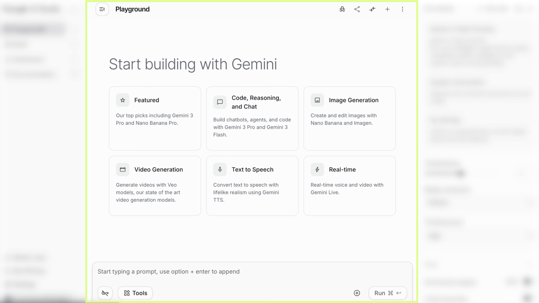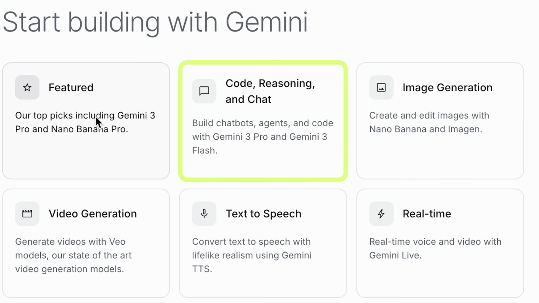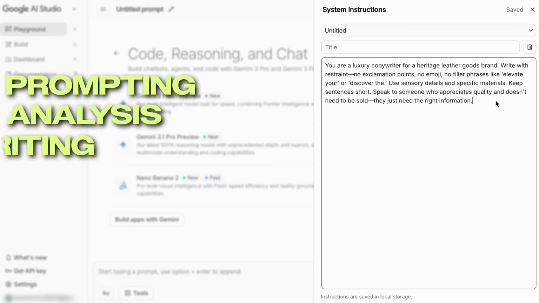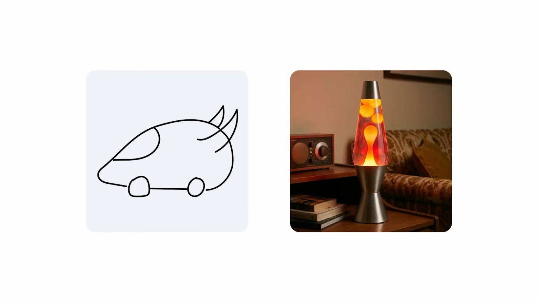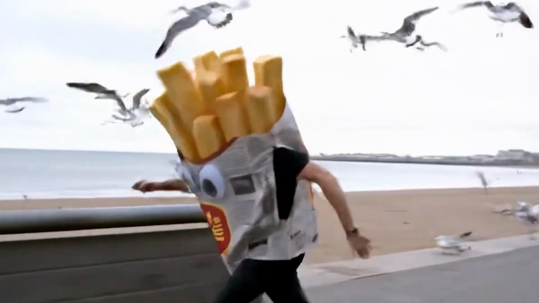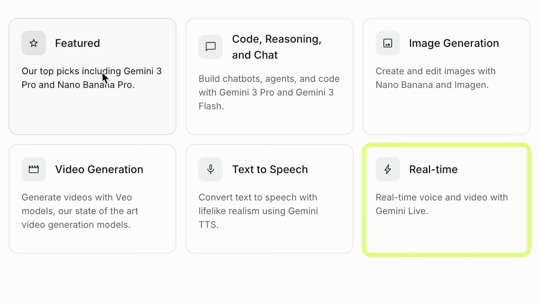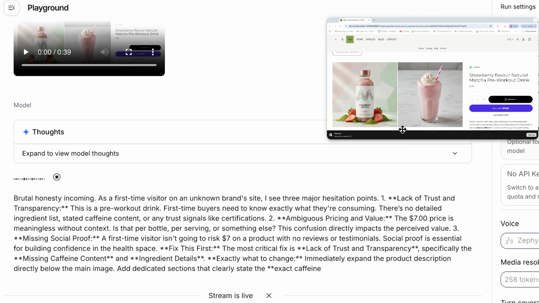Playground doesn't open to a blank chat anymore. It greets you with cards. Each card is a different mode, and they're organized around what you're actually trying to do. Featured. Current top picks by Google AI Studio. Code, reasoning, and chat for prompting, analysis, and writing. Image generation for creating and editing product visuals. Video generation for VO-powered product videos. Text-to-speech for voiceovers and audio. Real-time for live voice, webcam, and screen sharing sessions.